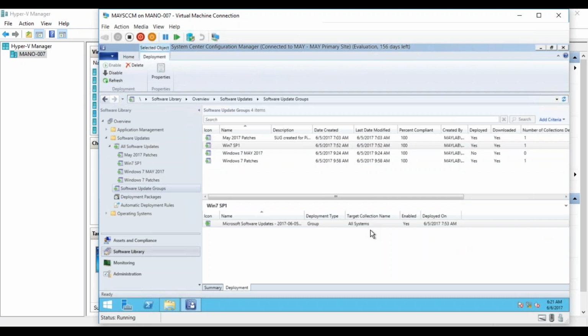Because we know anyways the scan cycle will run. It will check only where it is required and it will install, right? So I pushed it to all systems. In reality, you will push it to Windows 7 production machines, right? Now, if you see the compliance, it's 100% compliant, right?